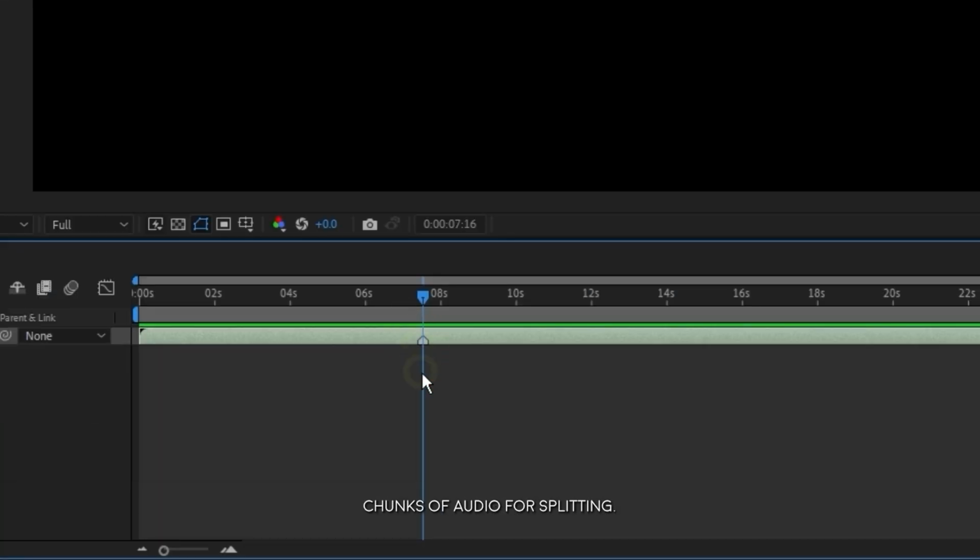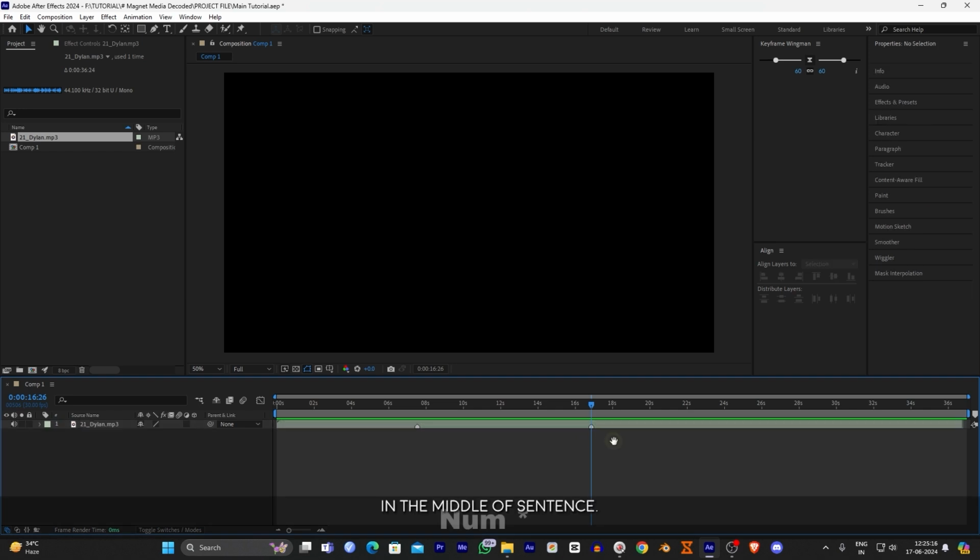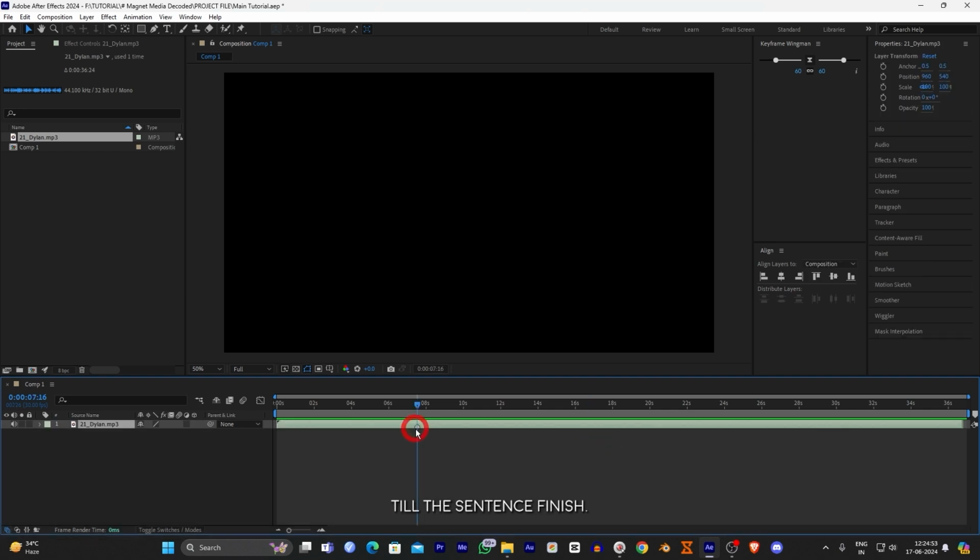So what I'm doing here, identifying and marking few chunks of audio for splitting. I'm gonna edit them separately in separate compositions. Is it really important? Of course. This way you can lower the burden on your PC and make a little bit less mess here. And one more thing, don't mark in the middle of a sentence. You have to wait till the sentence finishes.